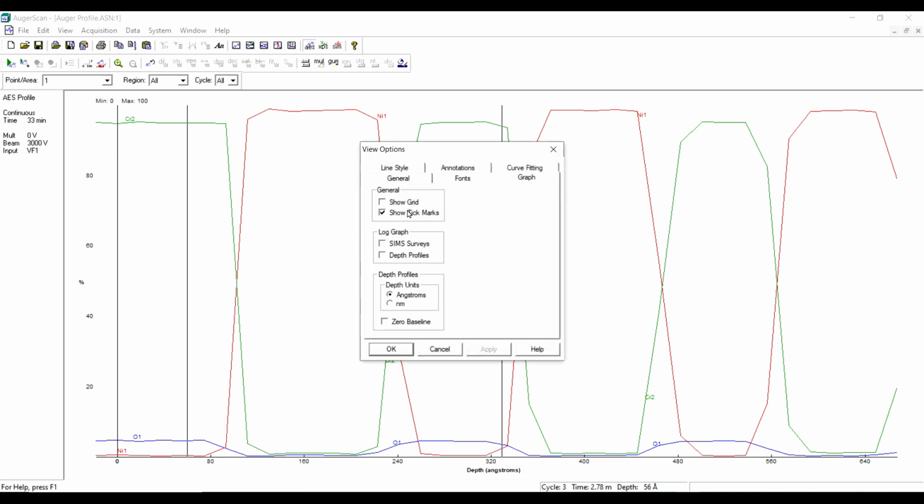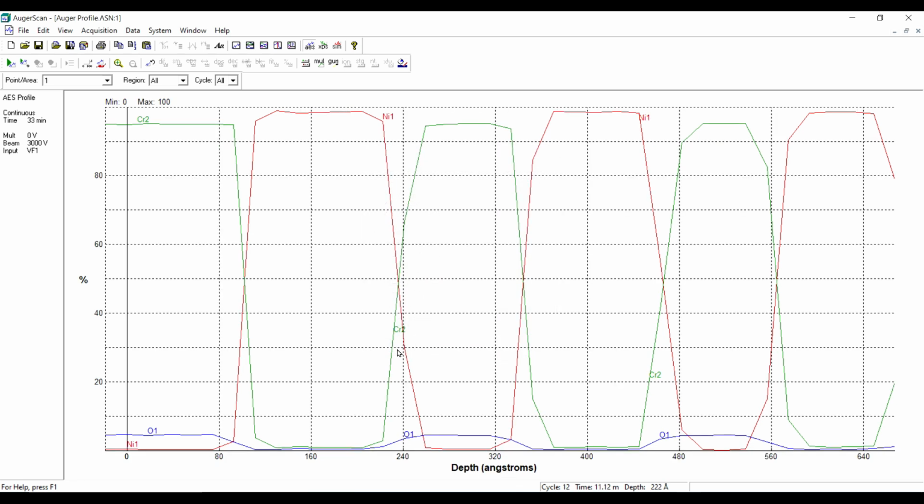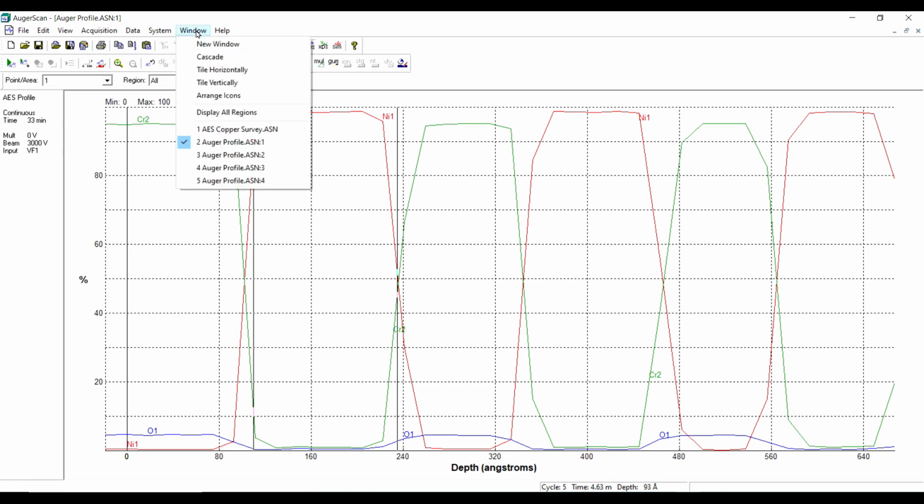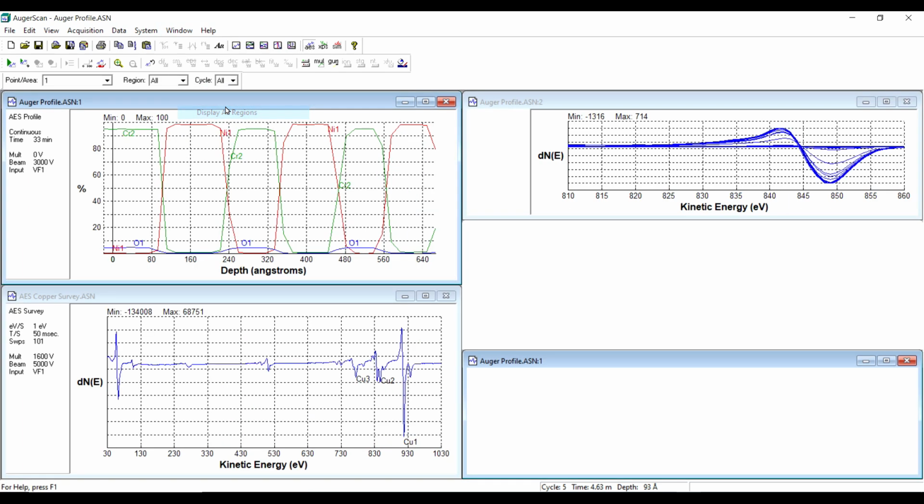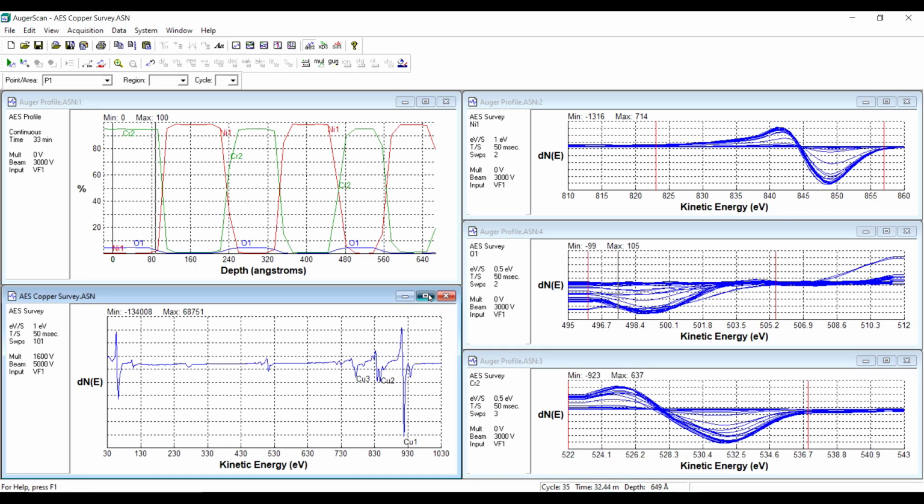Graph, show tick marks. You can show the grid if you want to show the grid. I don't have that selected. Let's turn that on. And 0 baseline for depth profiles. Okay, see now there's the grid. Let's go back here to Window, Display All Regions. So here's a little trick on the grids.